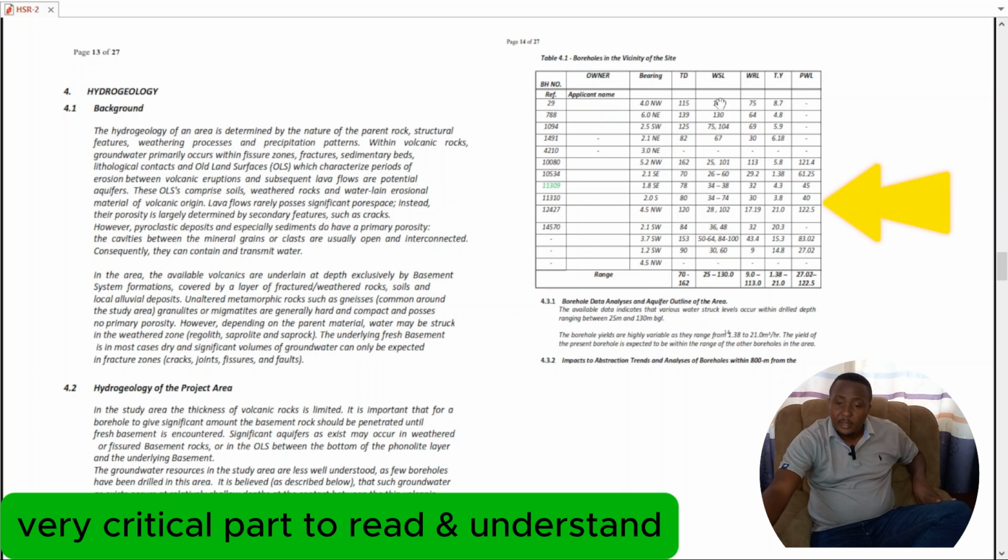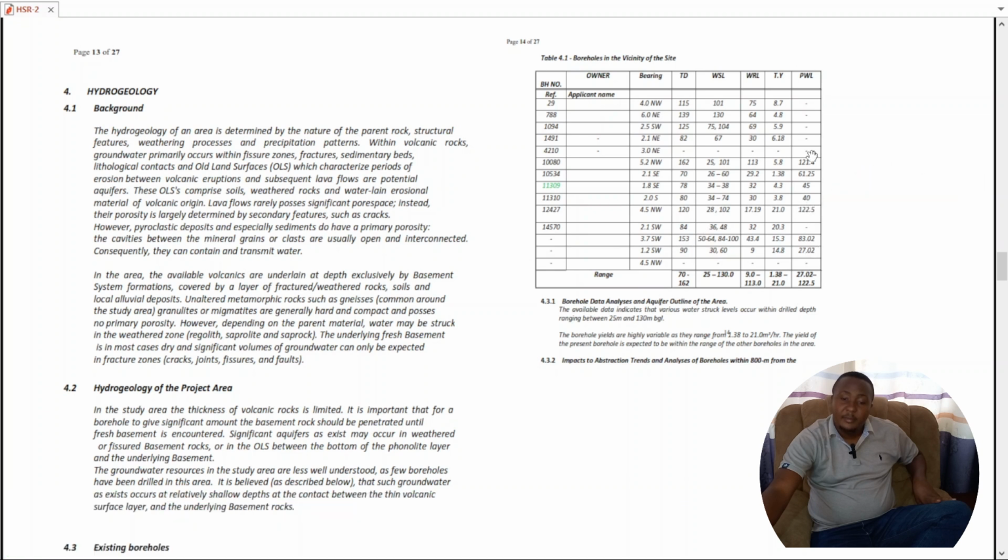Then we have the water rest level. This is the static water level of all the boreholes, and there is the total yield. This is the yield that each borehole got vis-a-vis the depth it was drilled, and this is the pumping water level after test pumping, where the water stopped. Now there is a range, so usually it does an average.